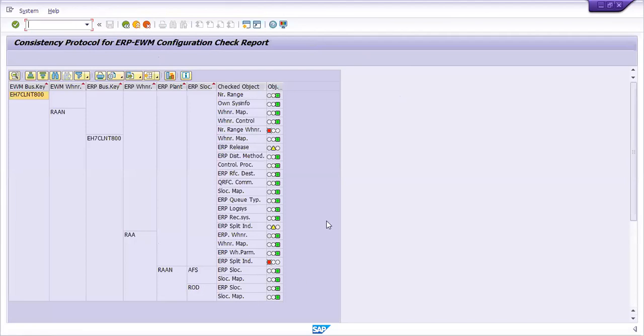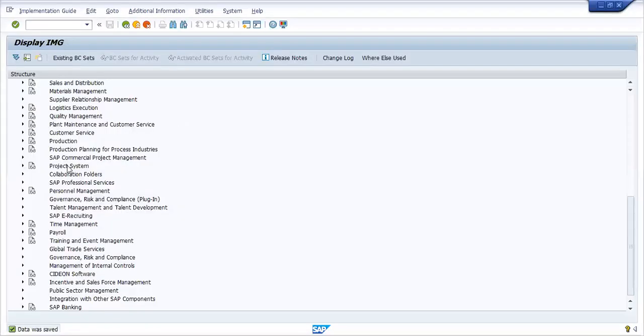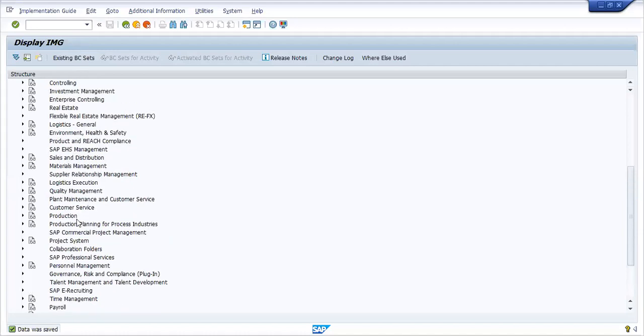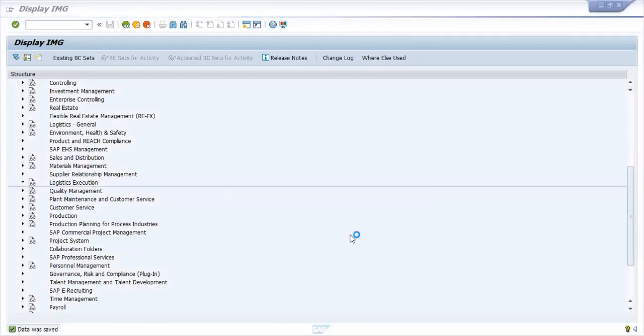Again, go to the ECC screen. Here in the ECC screen, in SPRO, go to logistics execution. Okay, it is already timed out again.